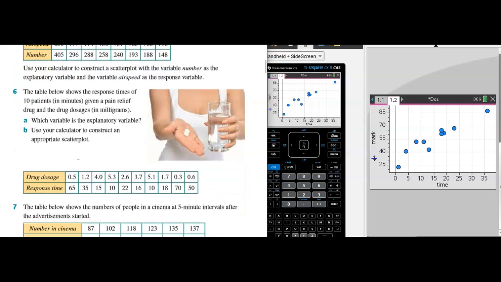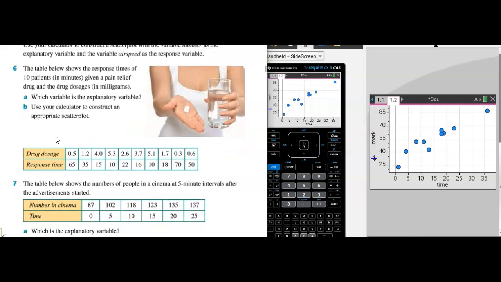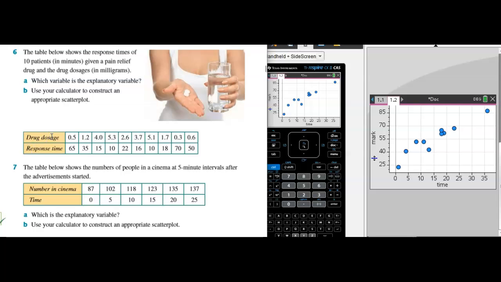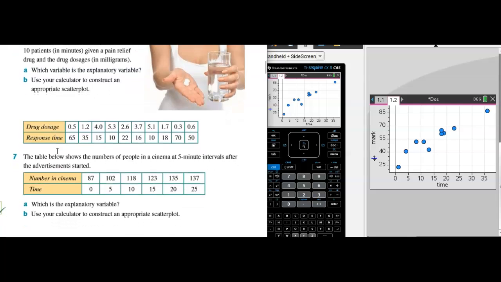All right, question 6. The table below shows the response time of 10 patients given a pain relief drug and the drug dosages. Which variable is the explanatory variable? It's a bit hard to see the variables, but sometimes it gives you the measurement in brackets. So the drug dosage would be your independent or explanatory variable, and the response time would be your response variable. And there's your values there.